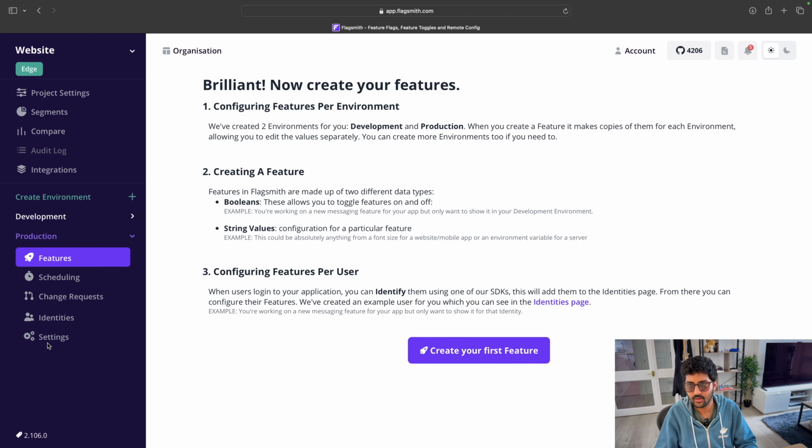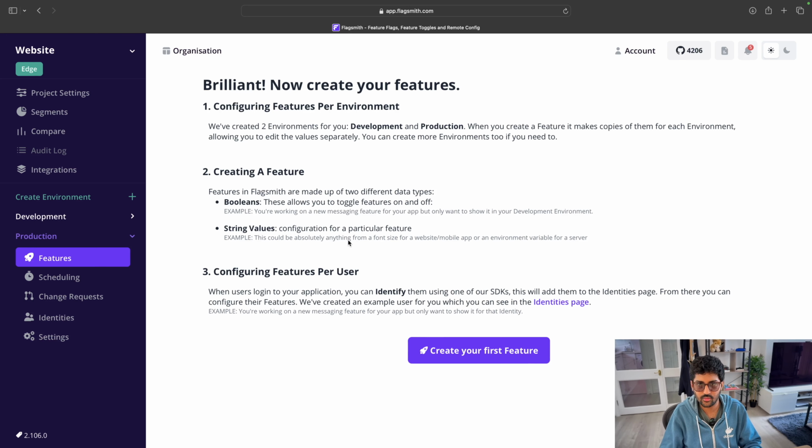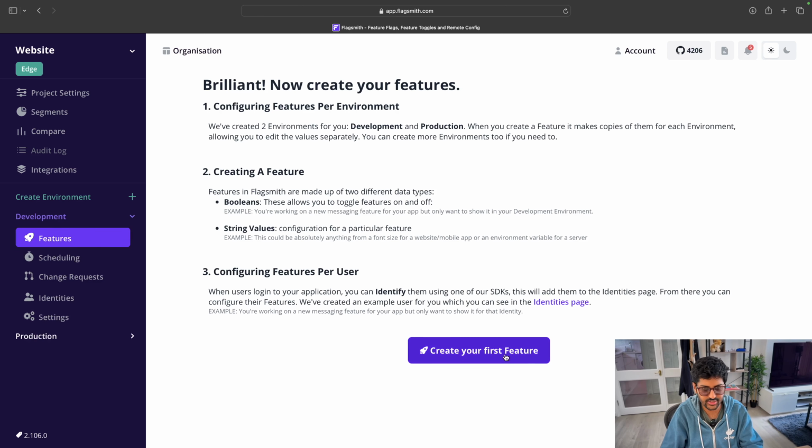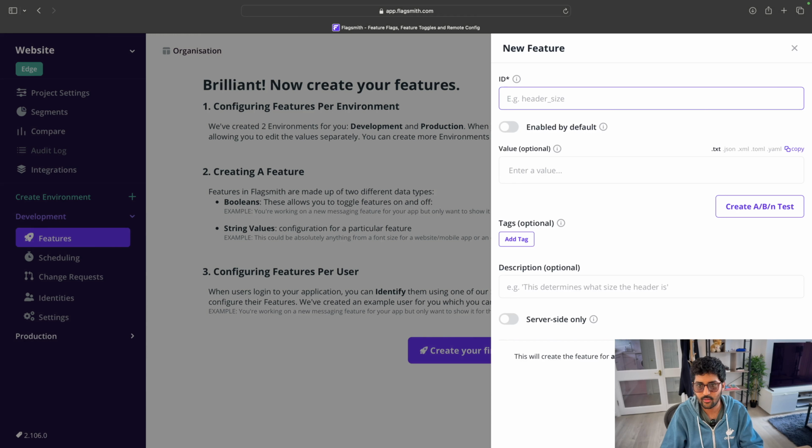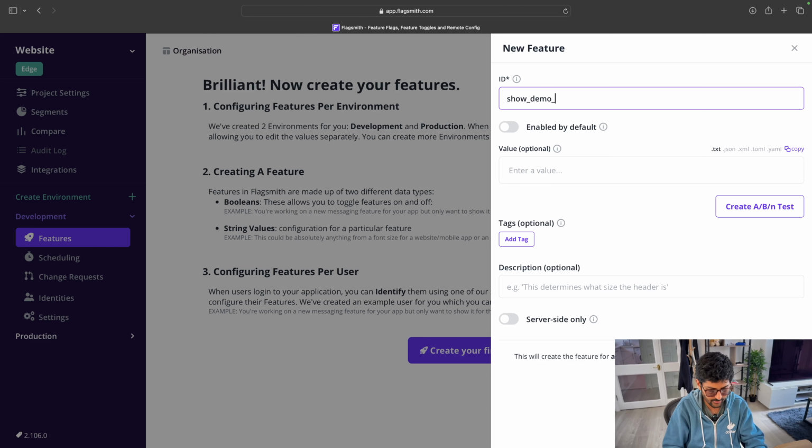And what I'm going to do now is I'm going to create my first flag. So we should do something simple like whether a button shows up on our website or not. Okay. So what I'm going to do is I'm going to go to development. I'm going to go to features. I'm going to click on create a new feature. And now here, I'm going to give it an ID. So I'm going to say show demo button.